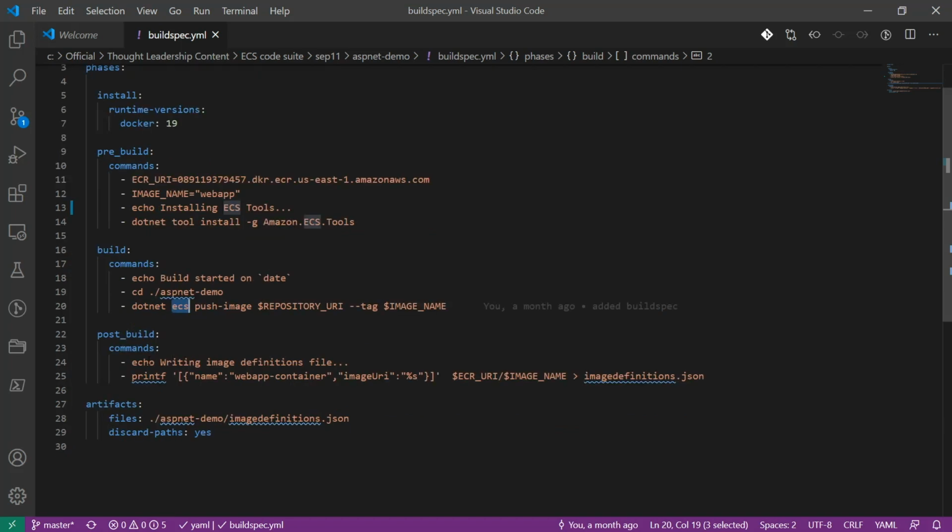In the post build step, CodeBuild will create a file called imagedefinition.json. This file will contain the container name referred in the ECS task definition and the URI of the ECR image. This file will be used as an input by the deployment stage.